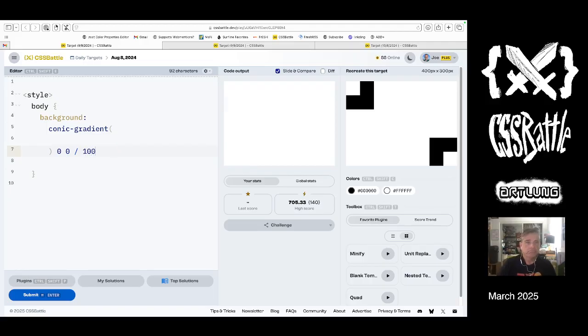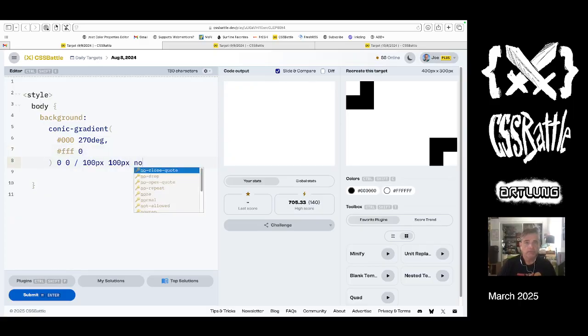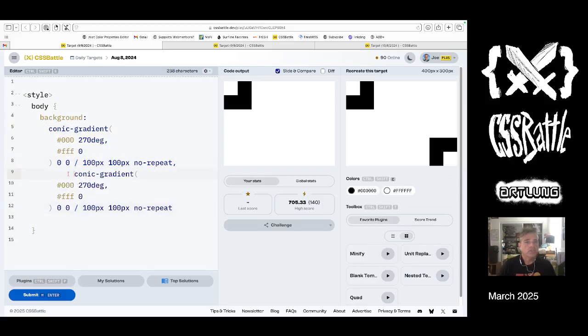100 by 100, let's say, and then it's black, 270 degrees, and then white. And then it doesn't repeat, right? No repeat. That's it. And then we do another one, which is very similar. And this one is at the bottom corner, which would be what, 100%, 100%?